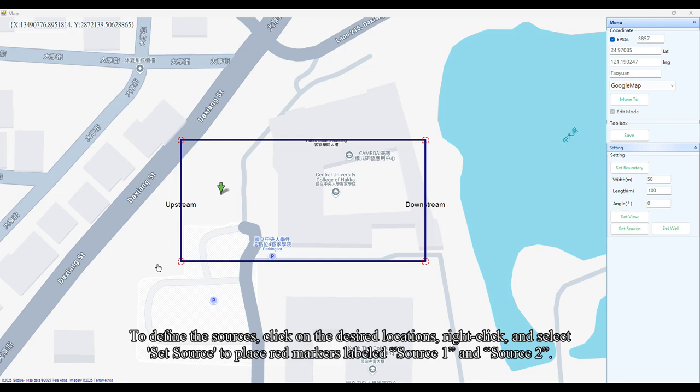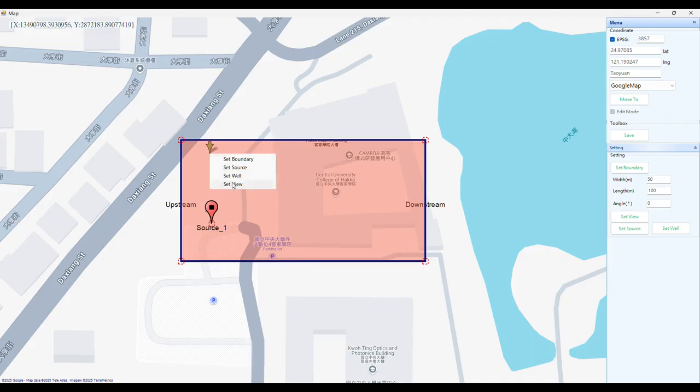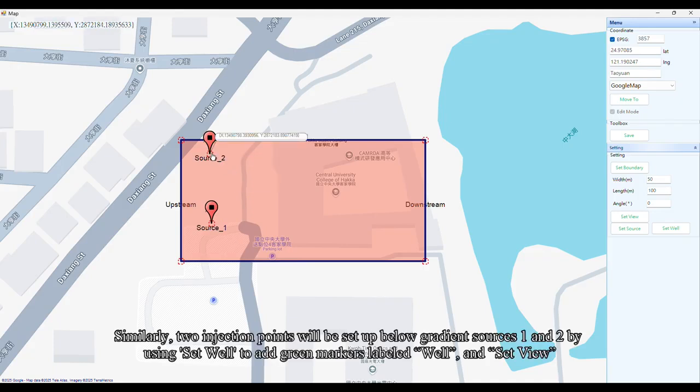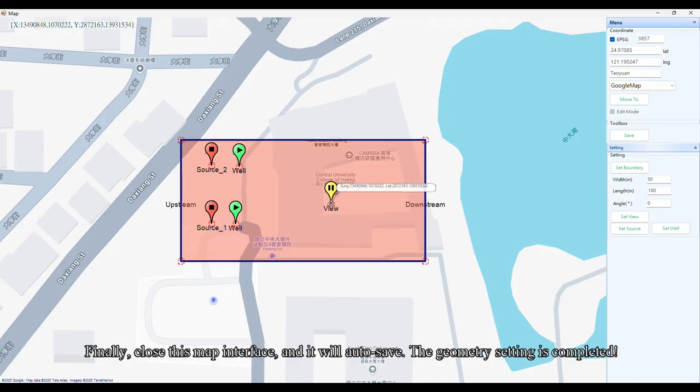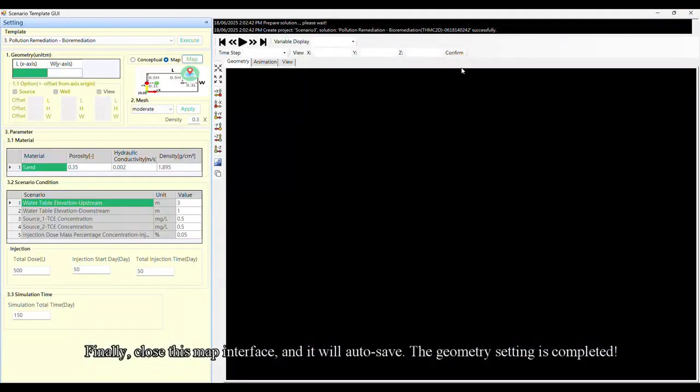To define the sources, click on the desired locations, right-click, and select Set Source to place red markers labeled Source 1 and Source 2. Similarly, two injection points will be set up below gradient sources 1 and 2 by using Set Well to add green markers labeled Well, and Set View to add yellow markers labeled View to represent monitoring or observation points. Finally, close this map interface, and it will auto-save. The geometry setting is completed.